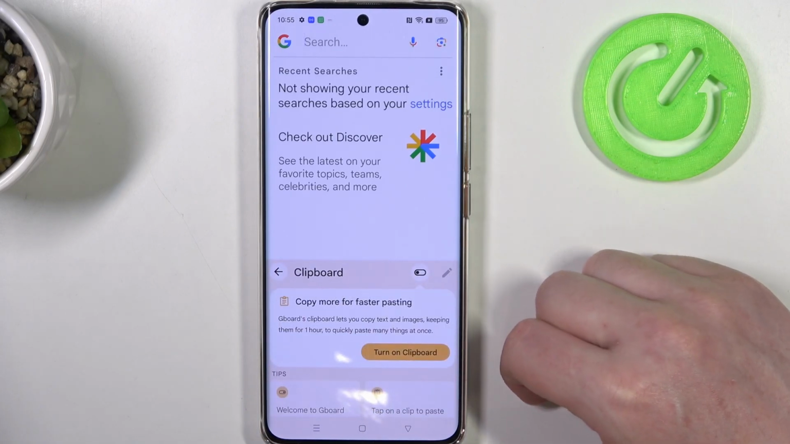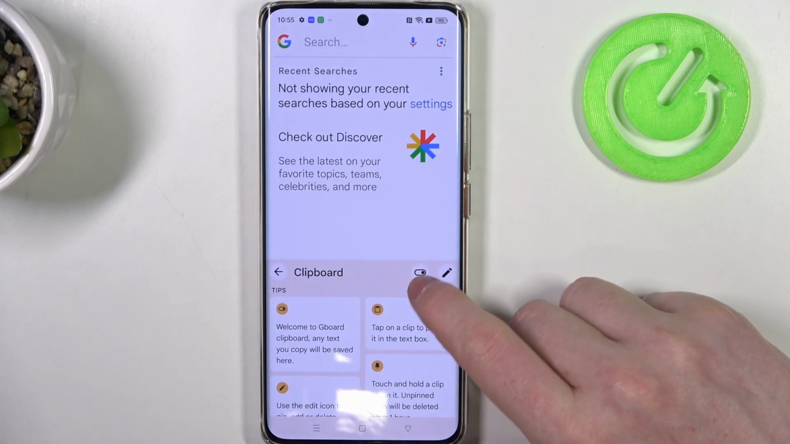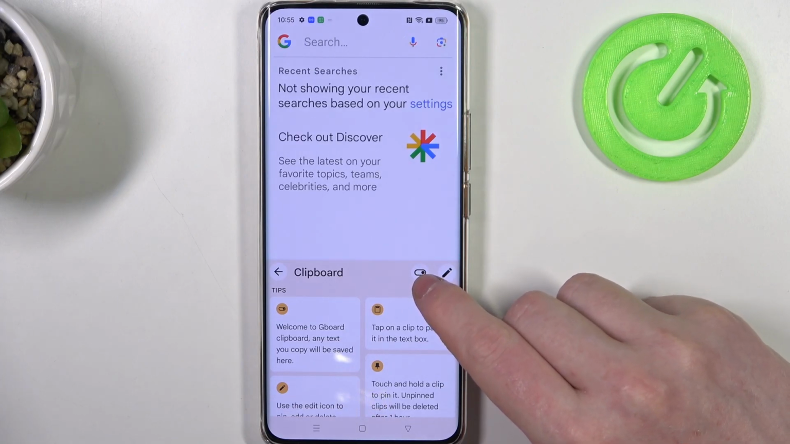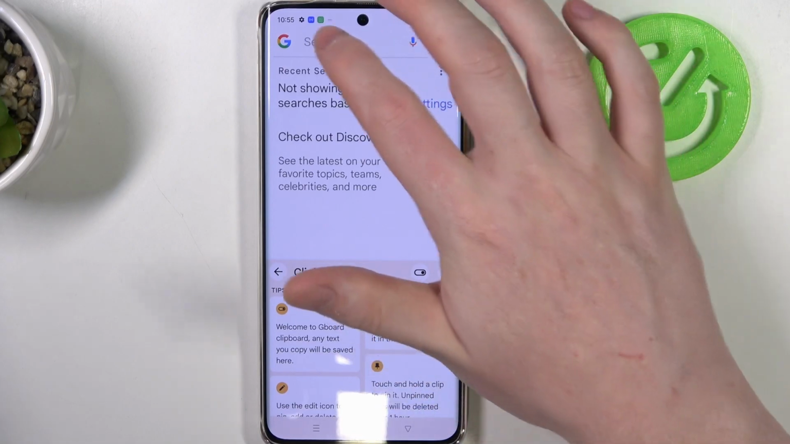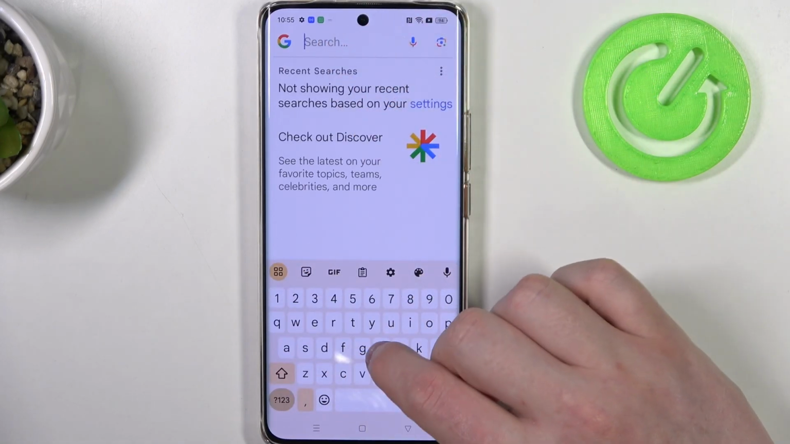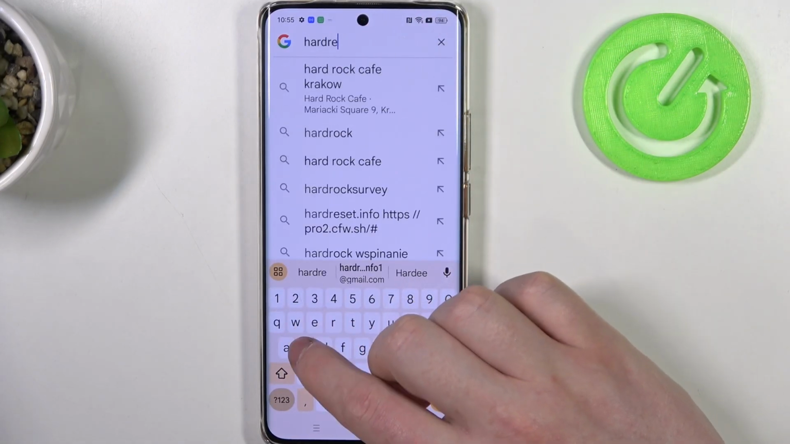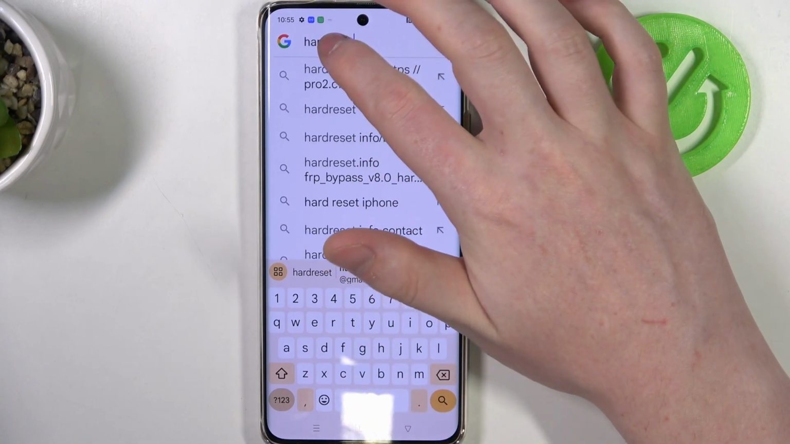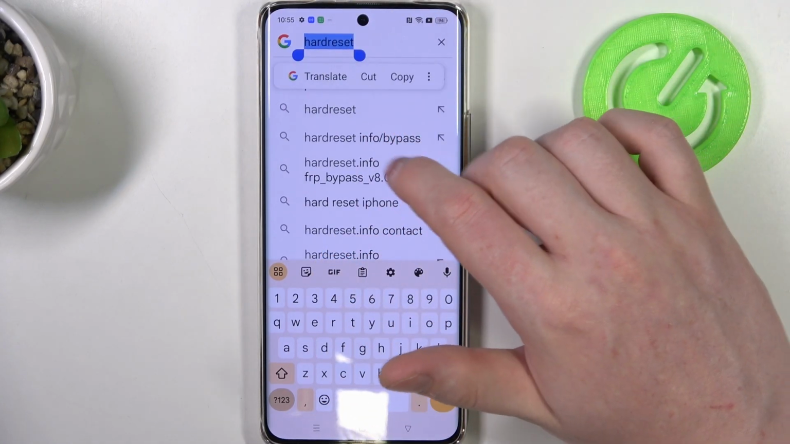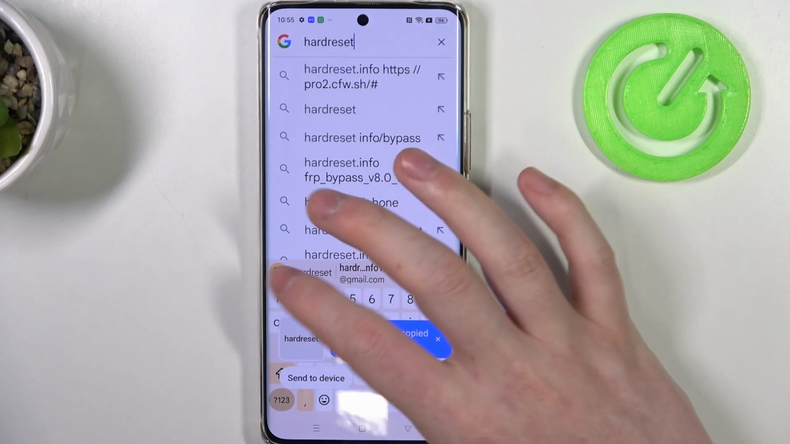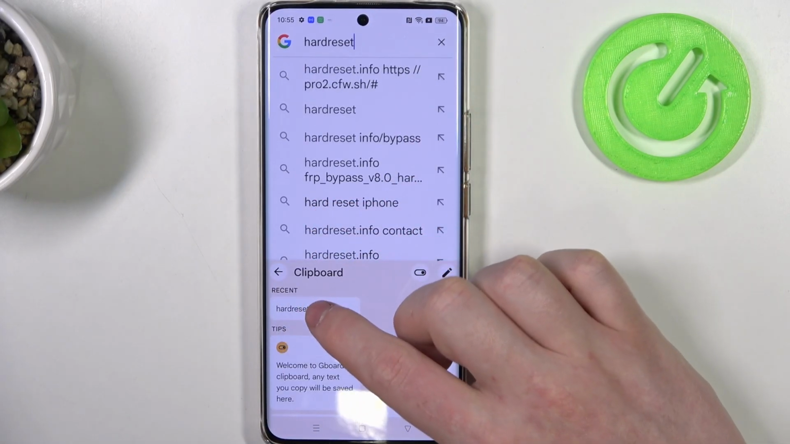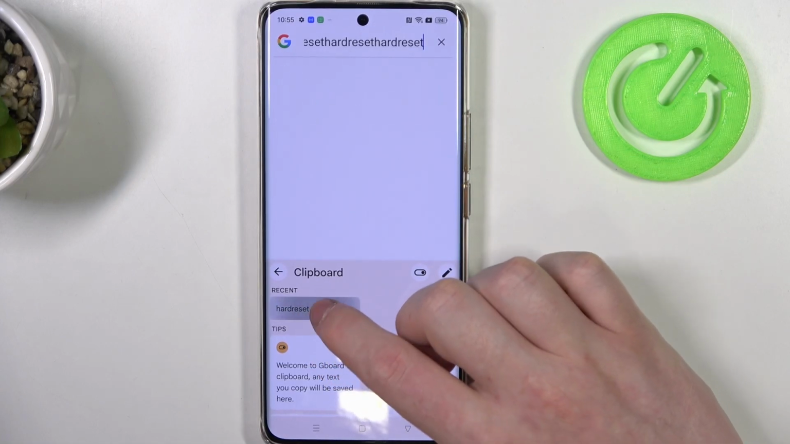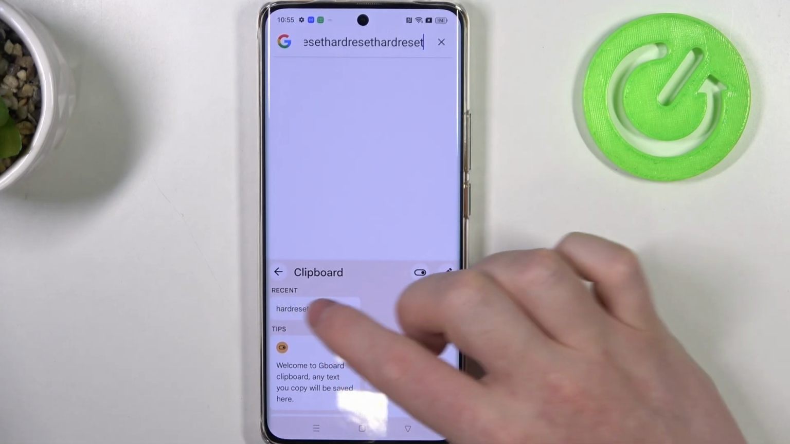Click on it and then make sure that it's enabled with the switch right here, that the circle is on the right side. Now you can basically write anything like hard reset, hold your finger over the text and copy it. Now it should automatically move to your clipboard. Here it is. You can click on it to instantly paste that text.